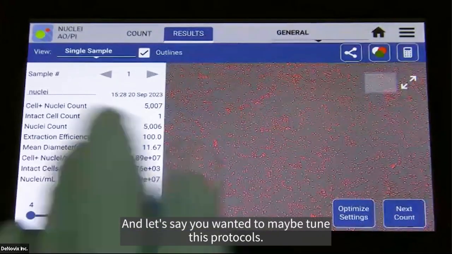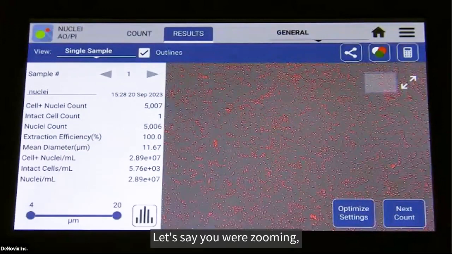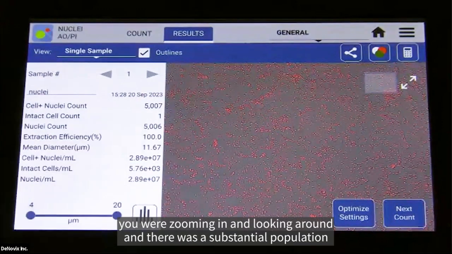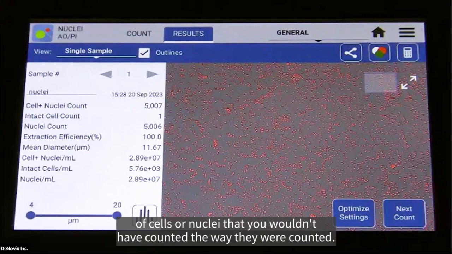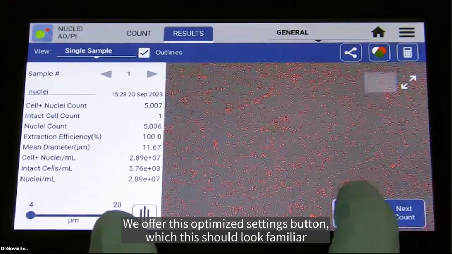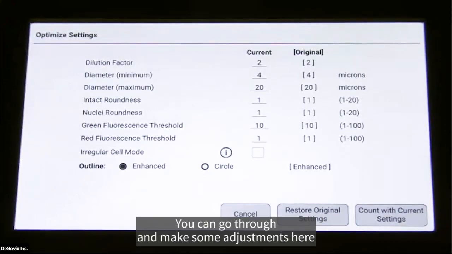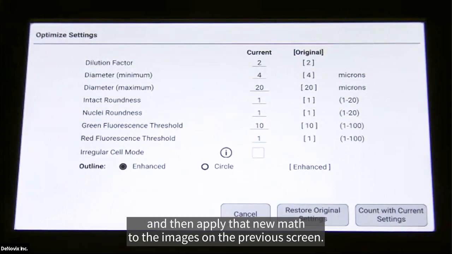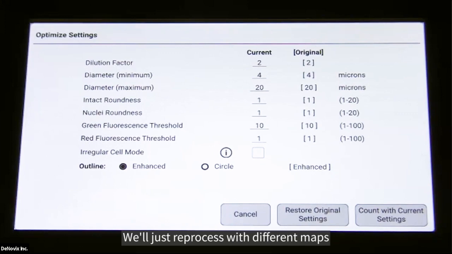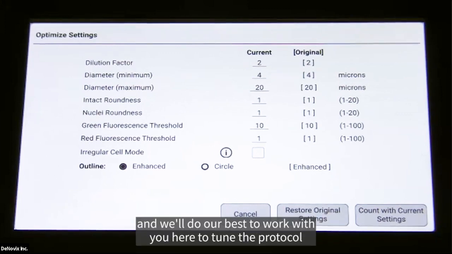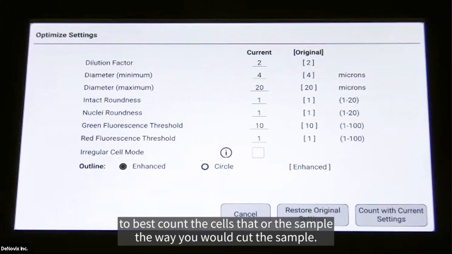And let's say you wanted to maybe tune this protocol. So let's say you were zooming in and looking around, and there was a substantial population of cells or nuclei that you wouldn't have counted the way they were counted. We offer this optimize settings button, which should look familiar from a previous slide. You can go through and make some adjustments here and then apply that new math to the images on the previous screen. We're not going to take a new image. We'll just reprocess with different math. And we'll do our best to work with you here to tune the protocol to best count the sample the way you would count the sample.